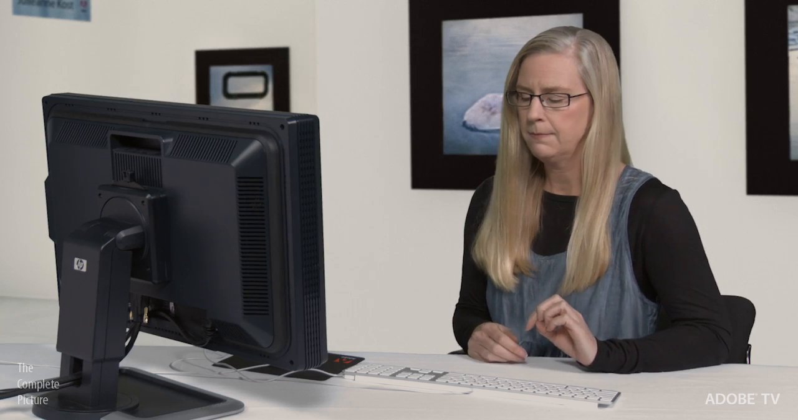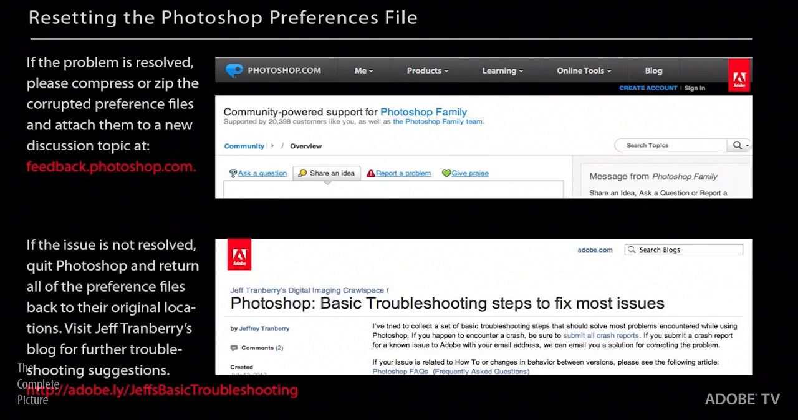And when you restart Photoshop, all of your preferences will be returned to their defaults. Now, what happens next? Well, if the problem's resolved, we would actually really like for you to zip that corrupted preference file and start a new discussion topic on the website feedback.photoshop.com.